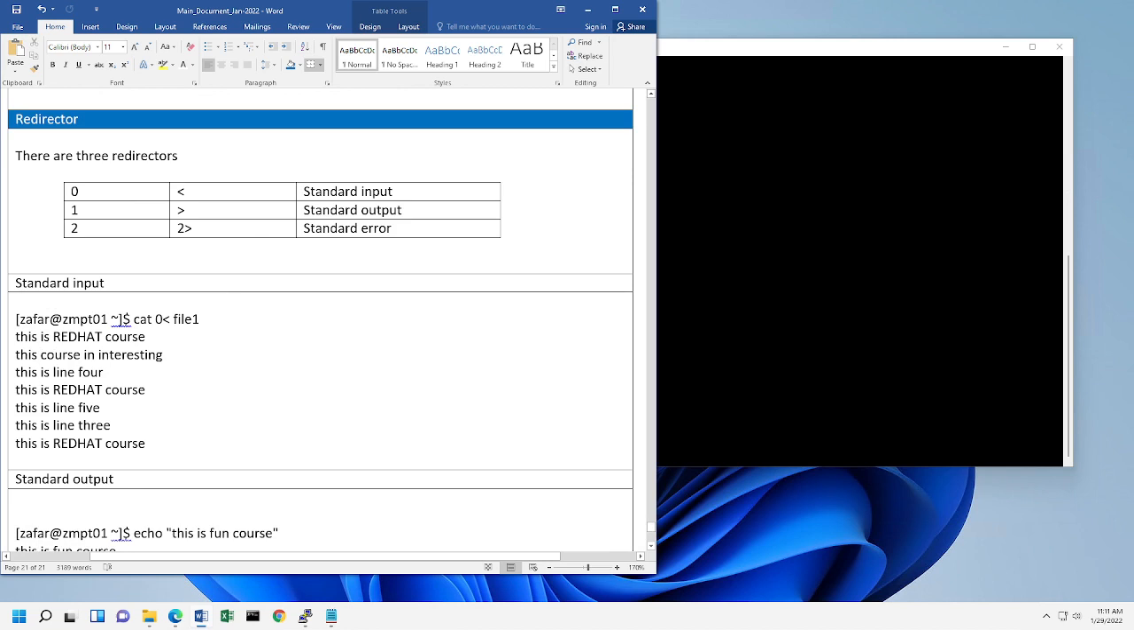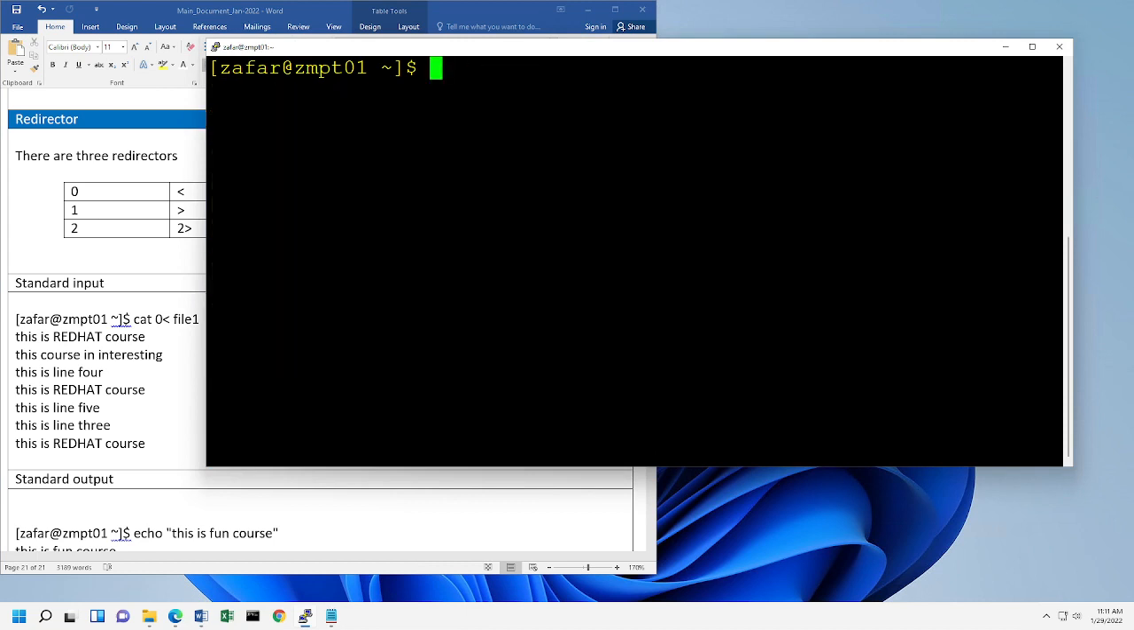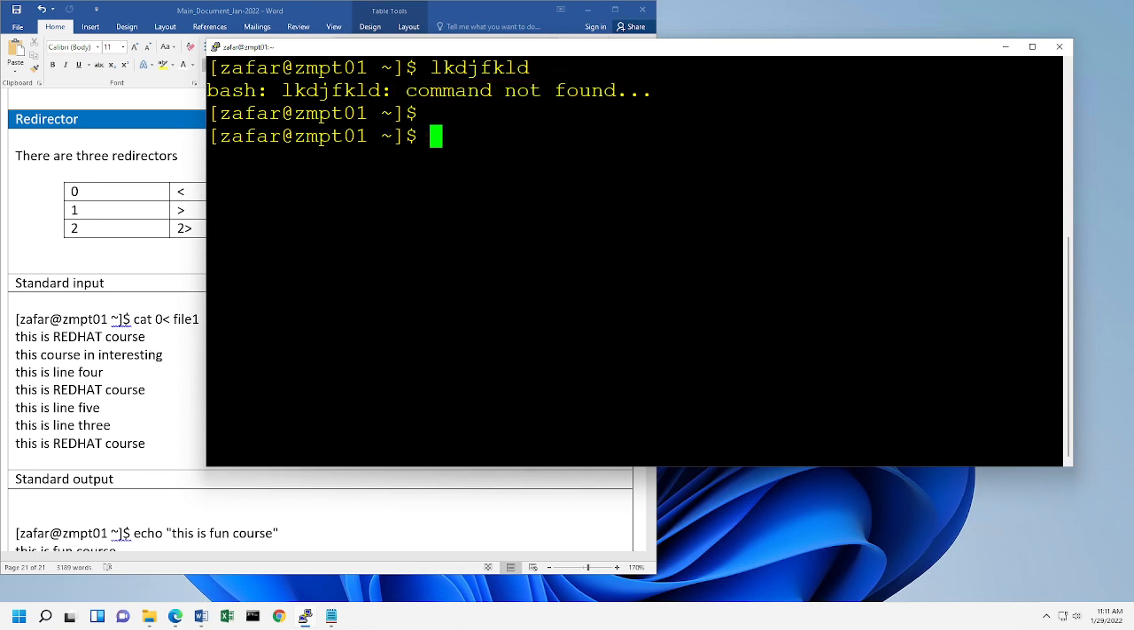Now it says standard error. So what I'm going to do is clear the screen and generate an error. I type an unknown thing here, and this is an error. Command not found is an error. So normally what you do is 2 greater than sign.